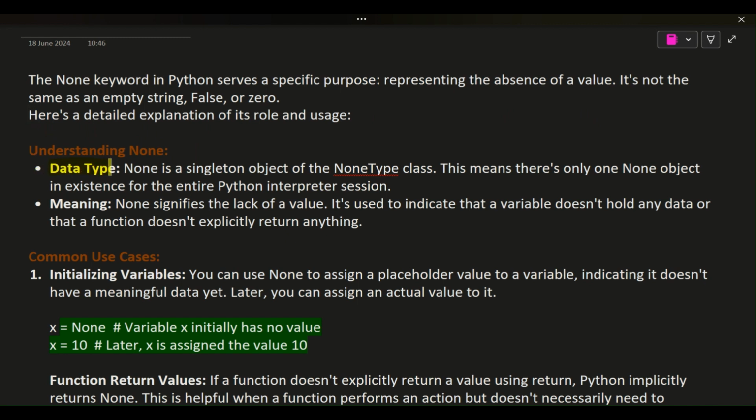Understanding None. Data type: None is a singleton object of the NoneType class. This means there's only one None object in existence for the entire Python interpreter session. Meaning, None signifies the lack of a value. It's used to indicate that a variable doesn't hold any data or that a function doesn't explicitly return anything.